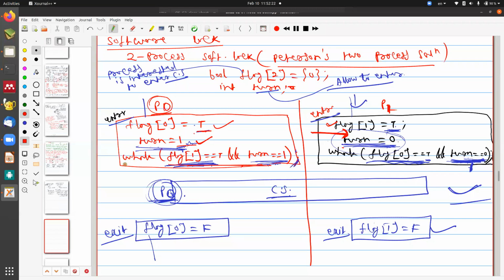After that he wants to enter, he tries to enter here. So what is the condition check? Sir, flag 1 is true. Yes sir, true. Sir, turn is 1. I set it to 1 myself, sir, I will get stuck here. I am in the loop. Then, since he is in the loop, definitely the context switching will happen after a quantum time. When that happens, what is the value? He has set the turn to 0. The moment the turn is 0, this becomes false. Yes or no? This becomes false.